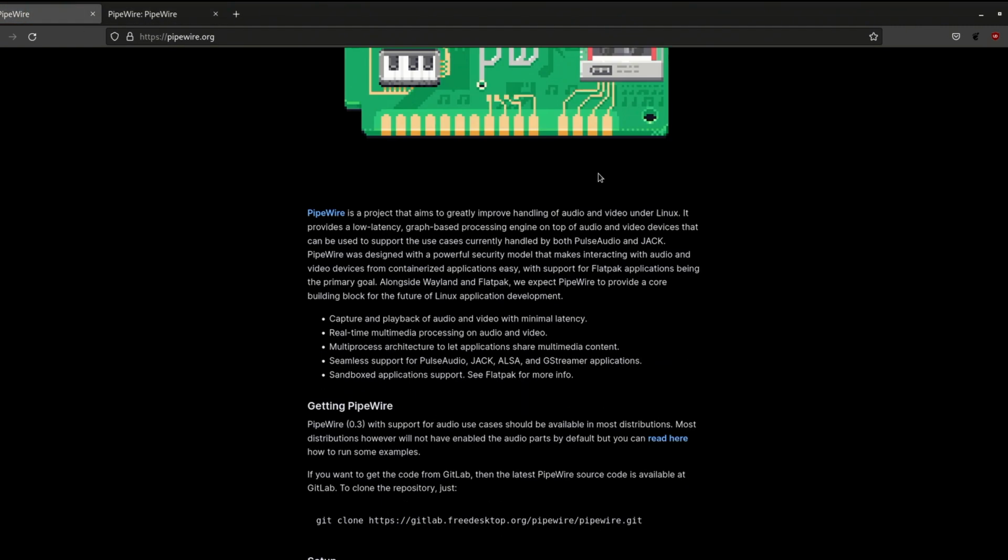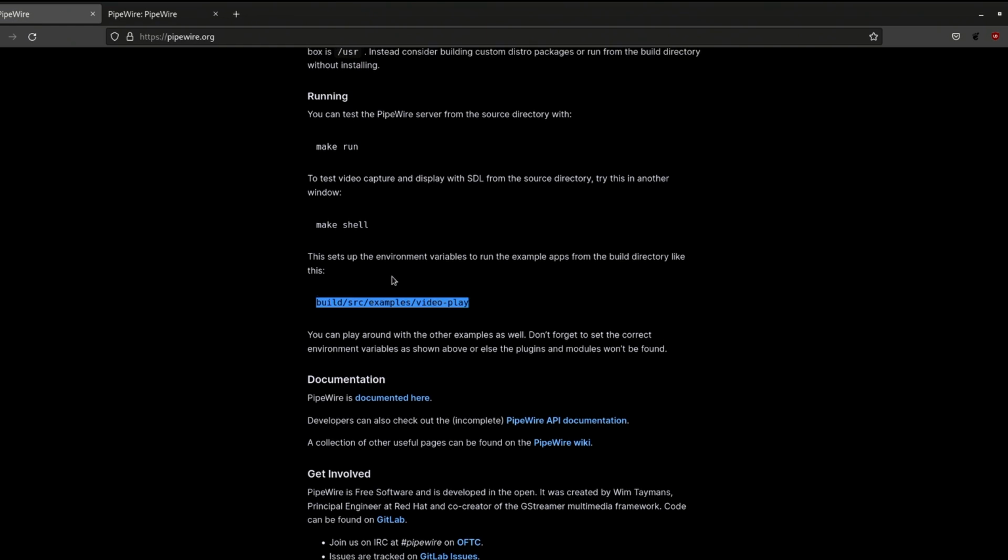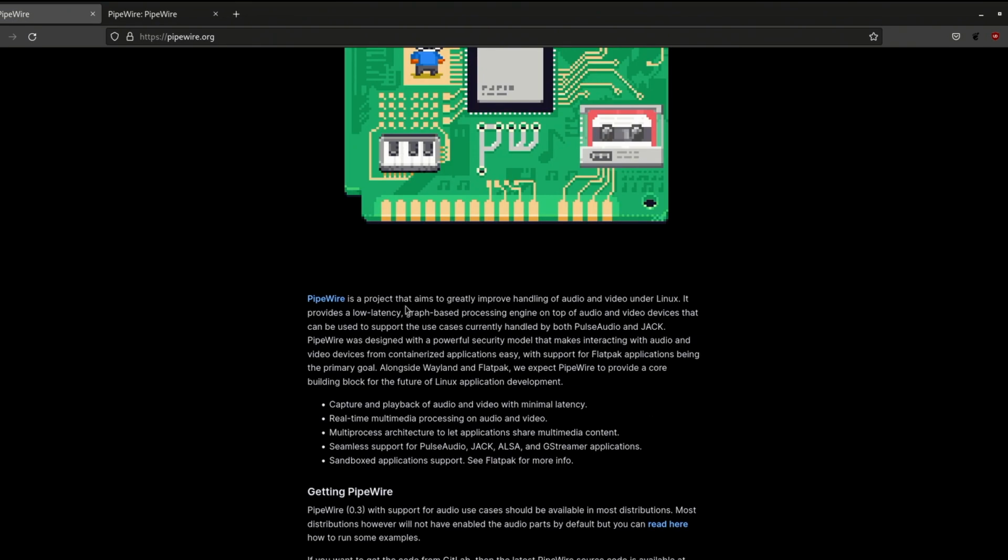This over here is their actual website itself. And you can see here they do have video support. They give an example there. I think the software is interesting. It says it has seamless support for Pulse Audio, Jack, ALSA, and GStreamer applications. So it makes it easy for you to move stuff over.